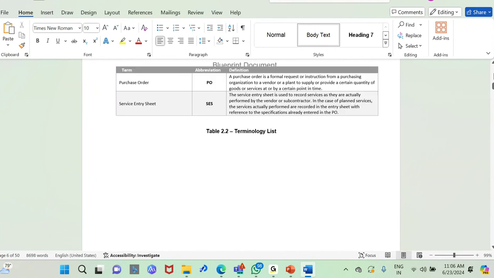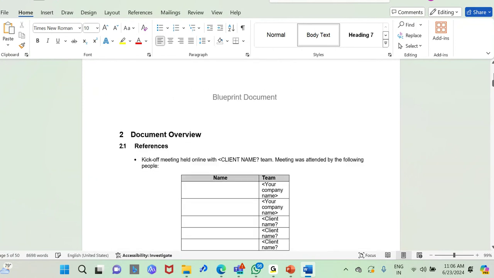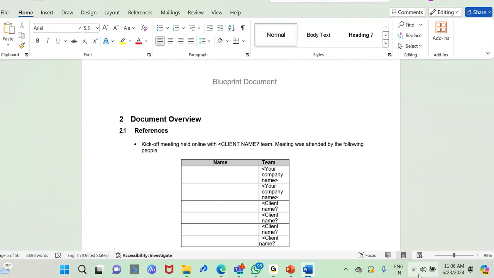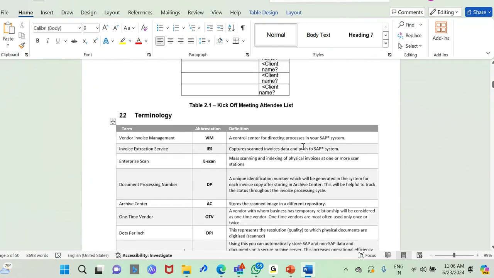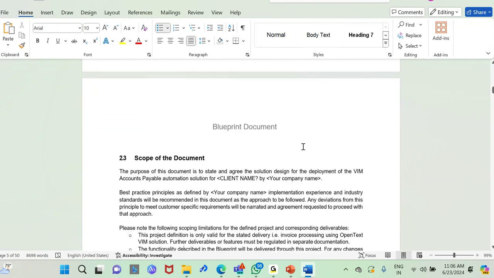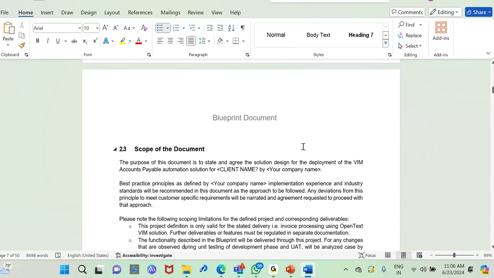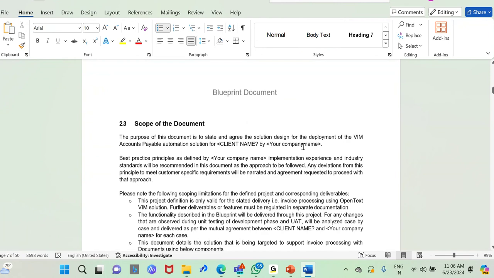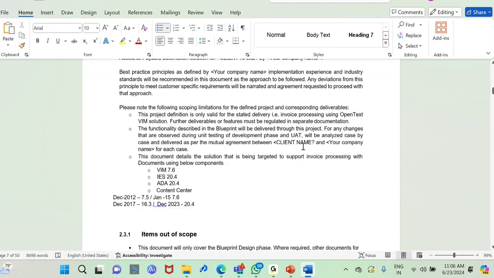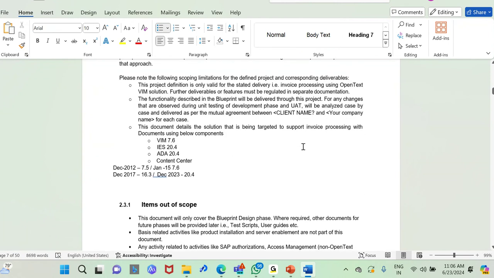Okay, scope. Say for example, if you take this, we have the terminology and all. What is the company? Say for example, here the company. We'll give the company name, team, and everything will be covered here. See the scope of the document, what is the scope? Okay, who is the client name? We'll give your company name, client name, and see what version you are using. Okay, this is like the ECC version.